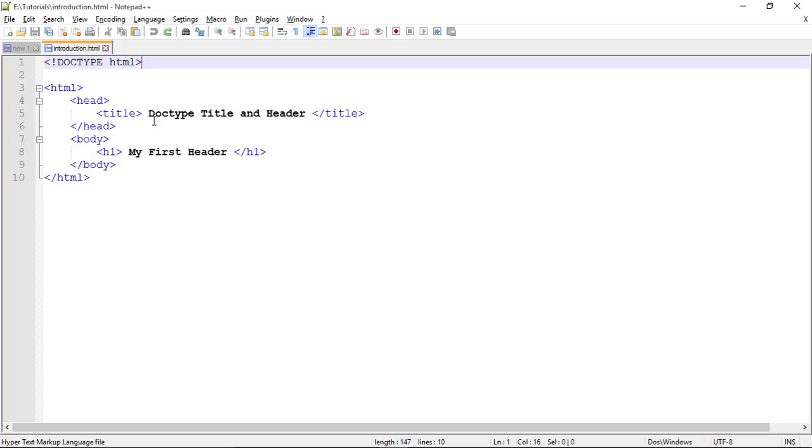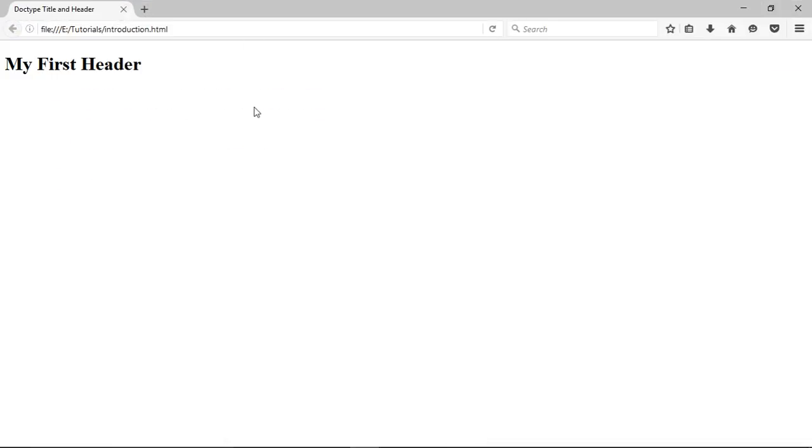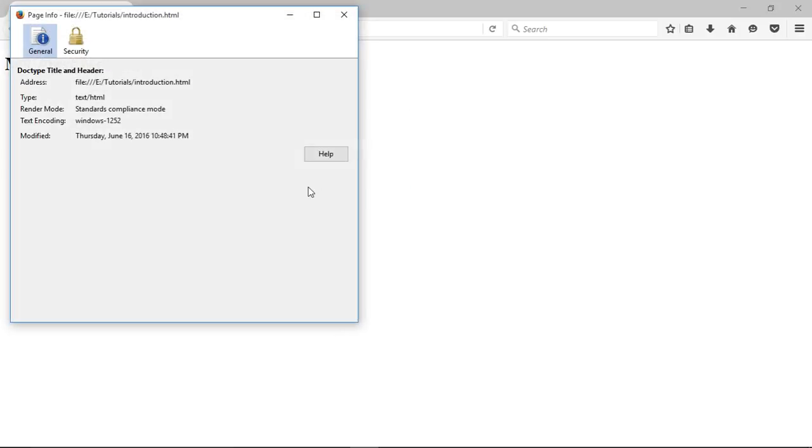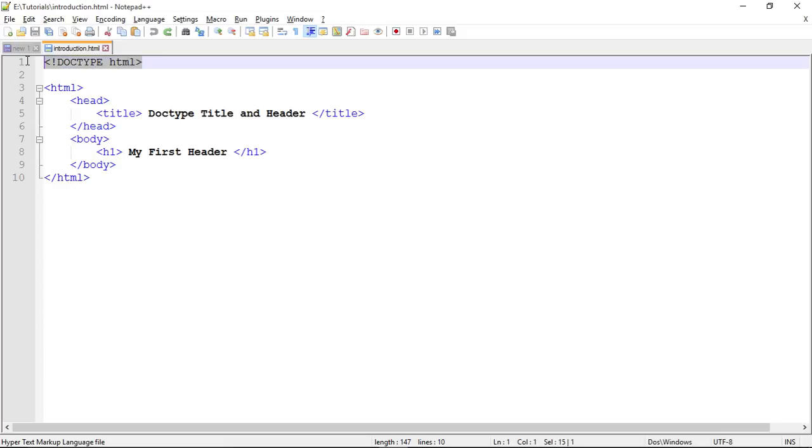Please note that we would be using Firefox in this tutorial because it shows how a web page is getting rendered with absolute ease. All that you got to do is go to your Notepad++, run, launch in Firefox, and when your web page opens up, right click on the web page and click on View Page Info. And right here you see what mode a page is getting rendered in. It states Standards Compliance Mode. Now this has happened because of the doc type we have defined.